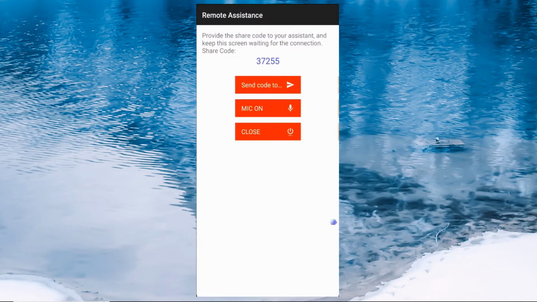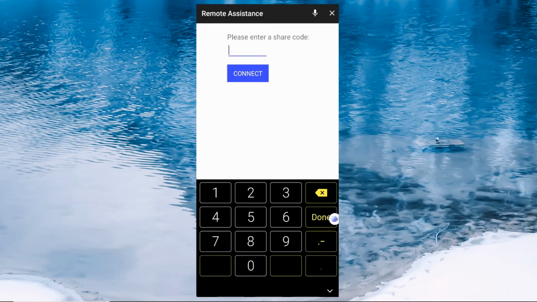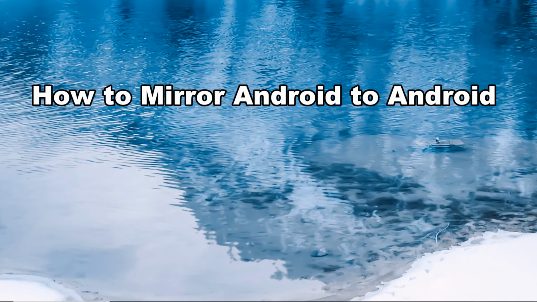your screen. On the other side, using the other Android phone, choose Assist. Just enter the PIN code provided by the other phone to access the other screen on your Android phone. These are the best ways on how to mirror Android to Android.